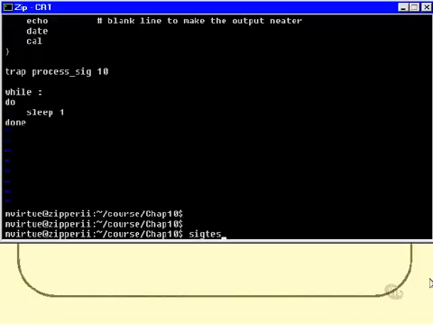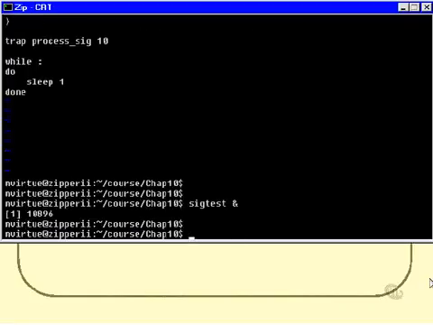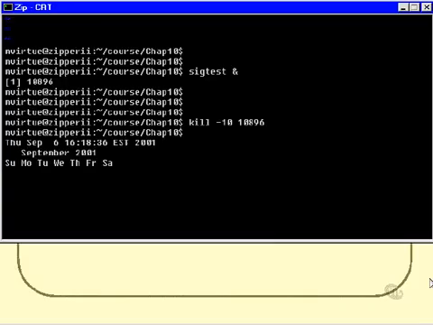Sig test, run it in the background, and it can just go off in the background and do nothing all by itself. And I know that its process ID is 10896, so I'll kill that with a -10 signal, 10896, and see what happens.